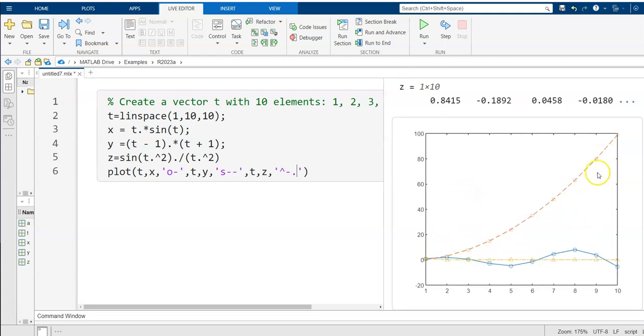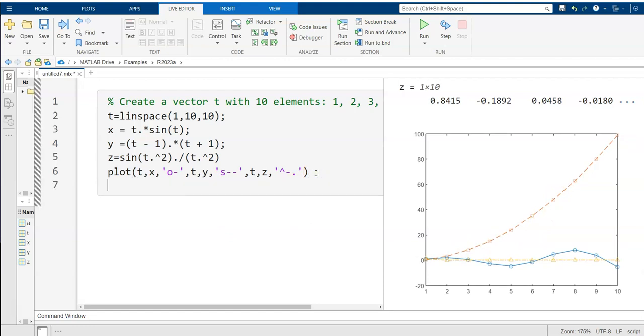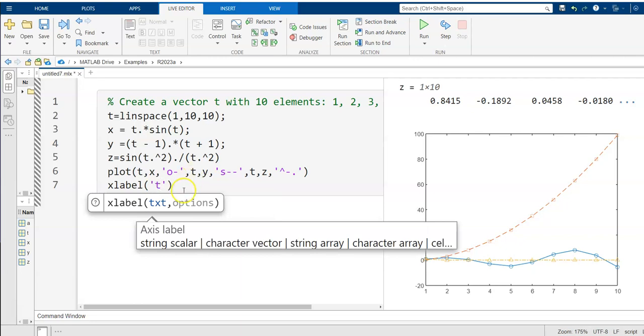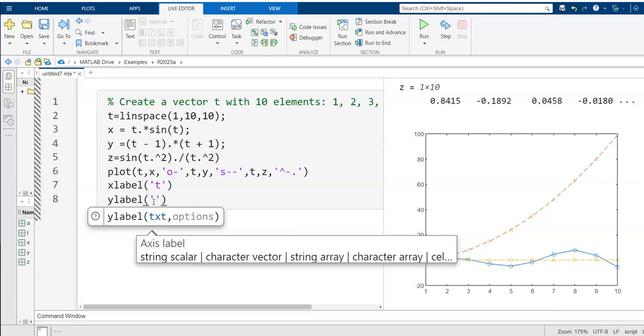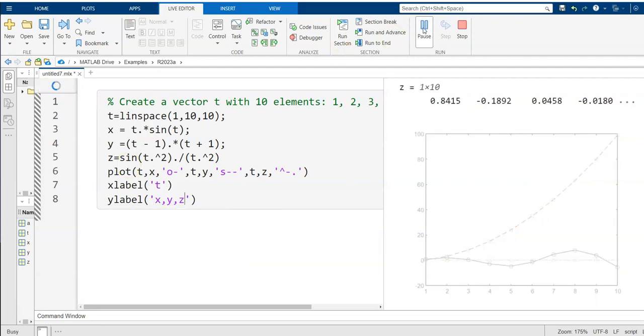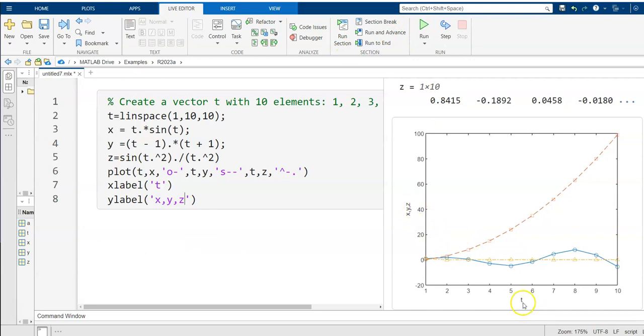Now for that we have to put the label, so xlabel. Here xlabel is nothing but again a single inverted comma, so 't'. And for ylabel we have to put x, y, z, right? So that we can put here. Again we have to put a bracket and then a single inverted comma, x, comma, y, comma, z. If we do that, we'll get the axis labels. So if you see, x, y, z and t here.